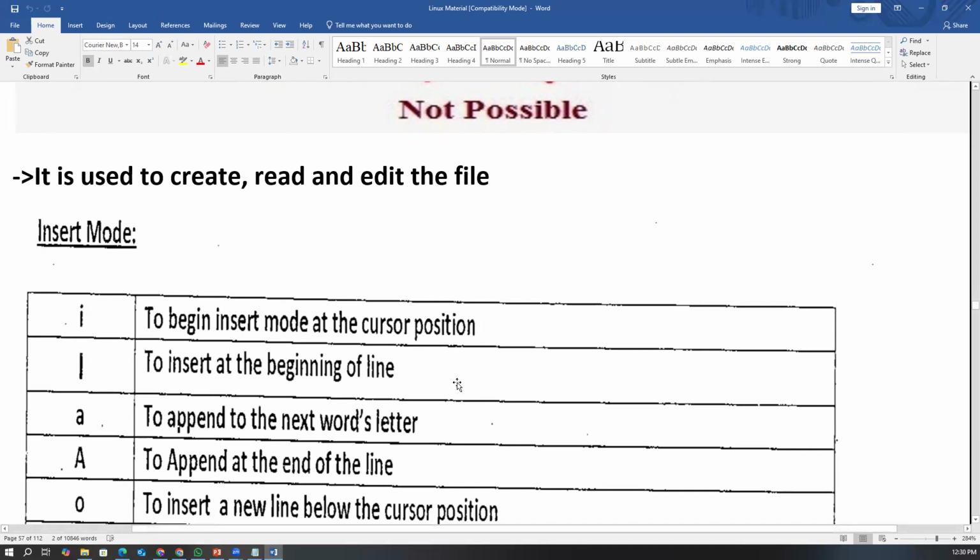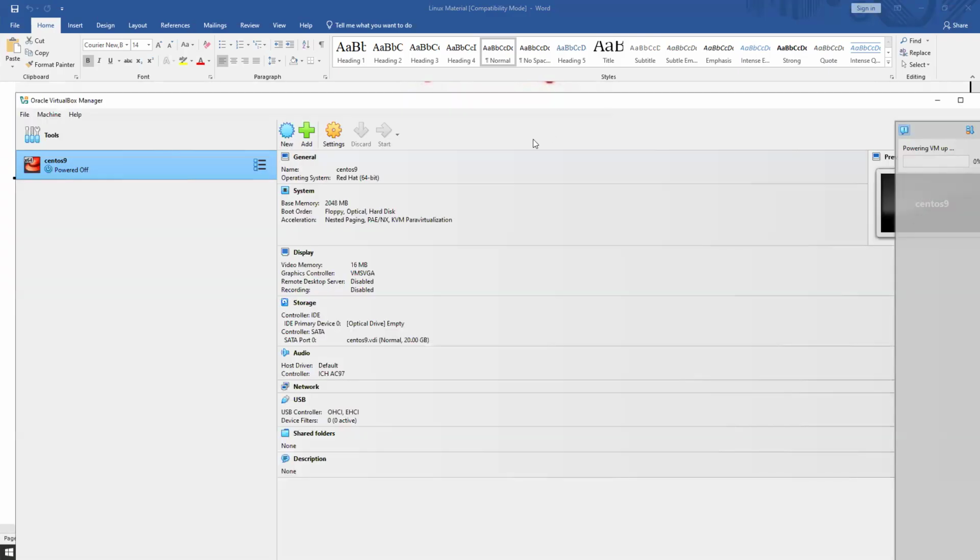Guys, understood? Yes, sir. Yeah, I will show you practically. So did you reinstall the OS? Yes, sir.